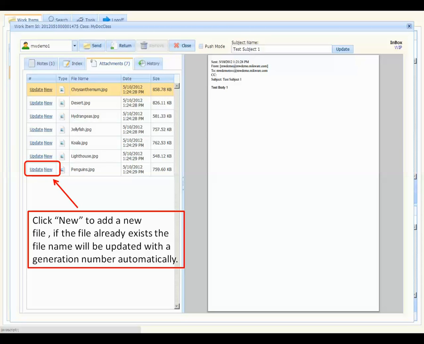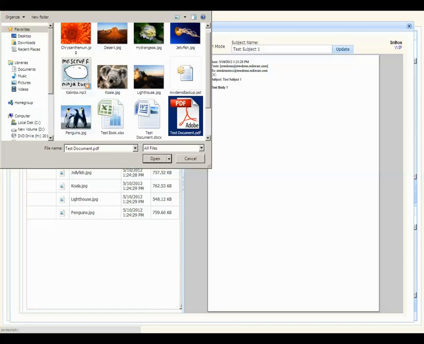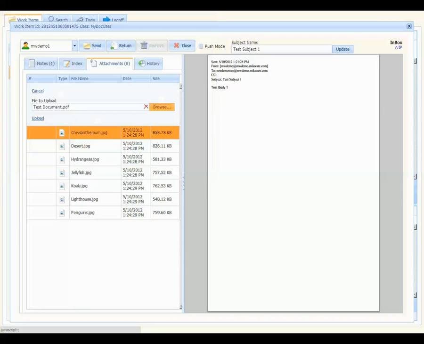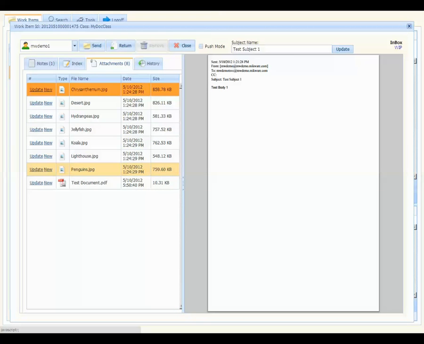Next, we're going to go to attachments, and we're going to create a new attachment. This is done by clicking the new to add a new file. If the file already exists, the file name will be updated with a generation number automatically. This is good when it comes to collaboration, so that you don't overwrite a file that already exists out there. So to do that, just click on New. We select our file. We then click our upload, and once the upload is complete, the new file will show up at the bottom of the list.